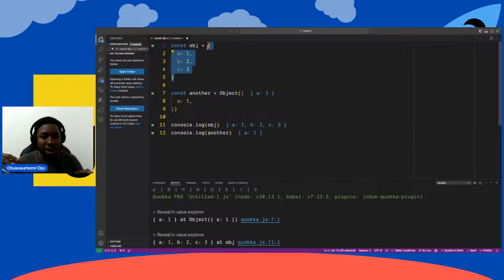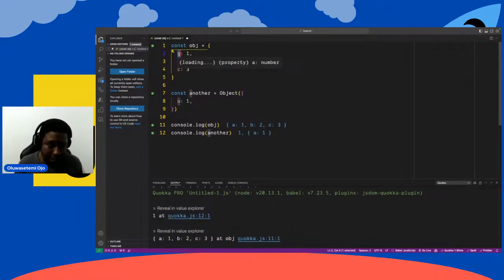So what is special about objects? Whenever you're declaring an object, we have what we call keys and values. When you look at this, a is a key and 1 is a value. The next one has b as the key and 2 as the value. c is the key and 3 is the value. We can also call them properties and values. Other people call them properties and values, but we're still saying the same thing. So that is just the basics of declaring an object.